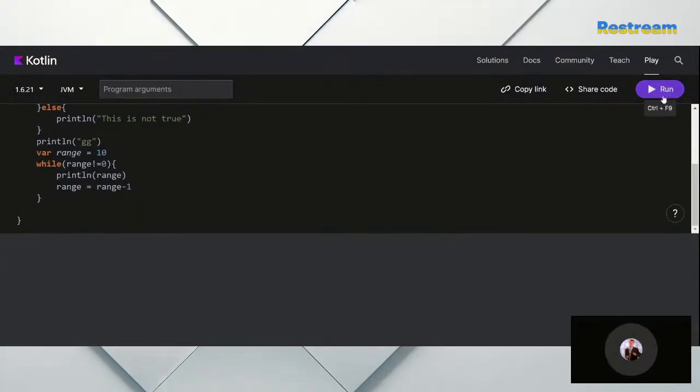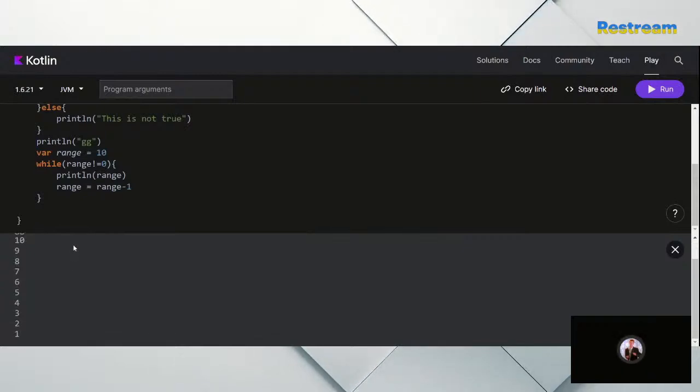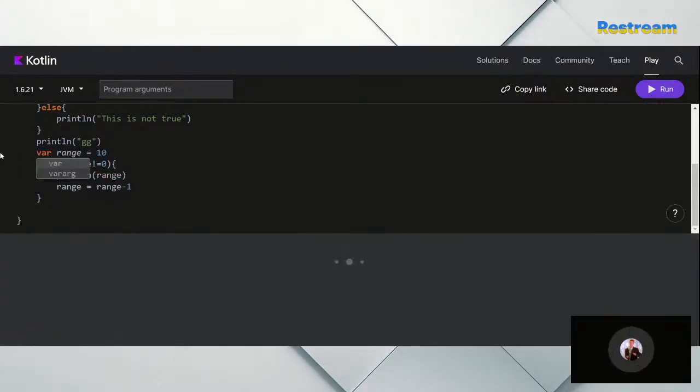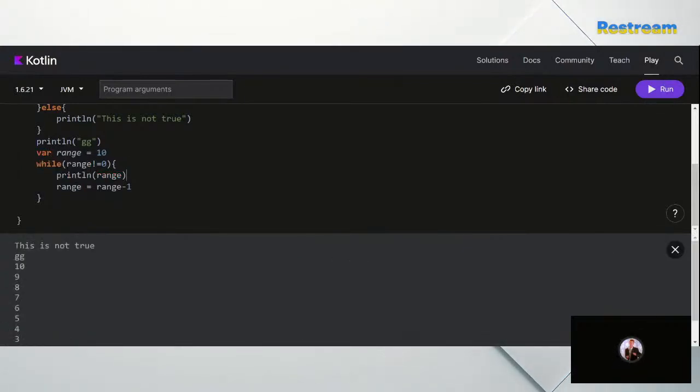For obvious reasons, you can see I have used var. If I would have used val here, this wouldn't have worked because it cannot be reassigned. So I'll just use var, and this code will execute. Because of this condition I changed range, and that's why we are using var, not val. So these are loops.